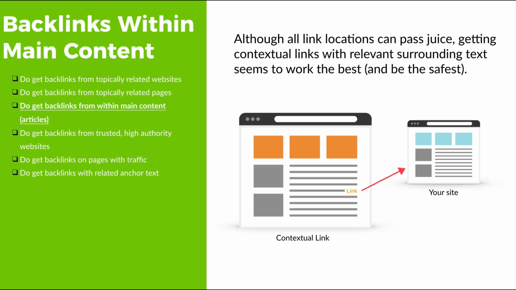You want to get links from the main content. Now, once again, all link locations can pass juice. You could get links in the footer. You could get links in the comments. That'll help. You could get links in the sidebar. You could get even hidden links. Even though you're not supposed to do that, it could still help you rank. However, the ideal place where you're getting links from is going to be contextual links within articles. These are natural recommendations. These tend to work the best.